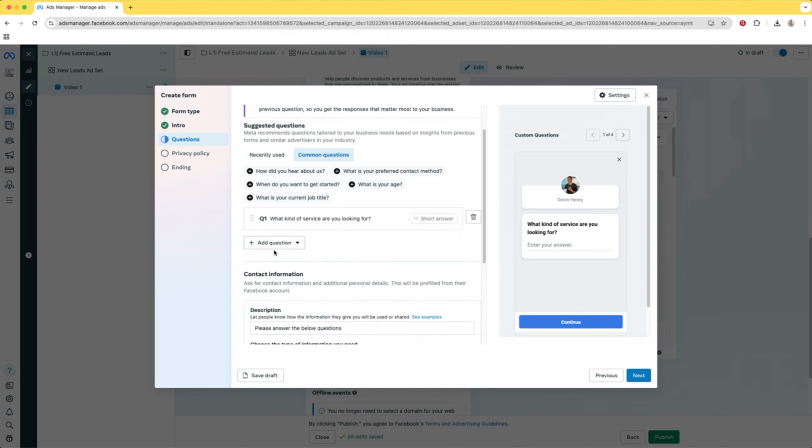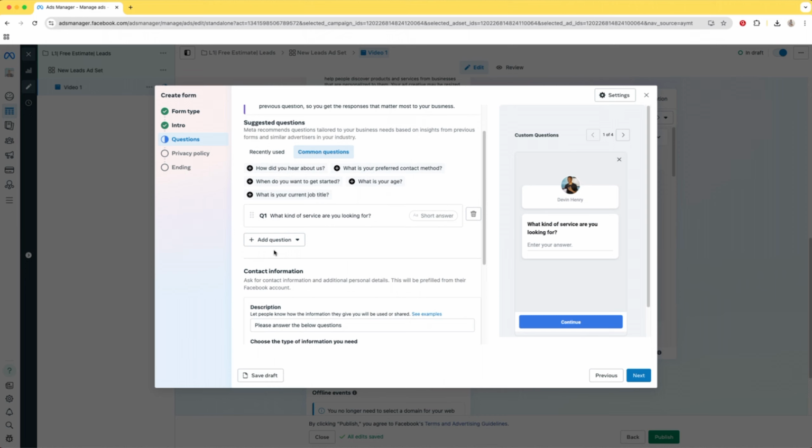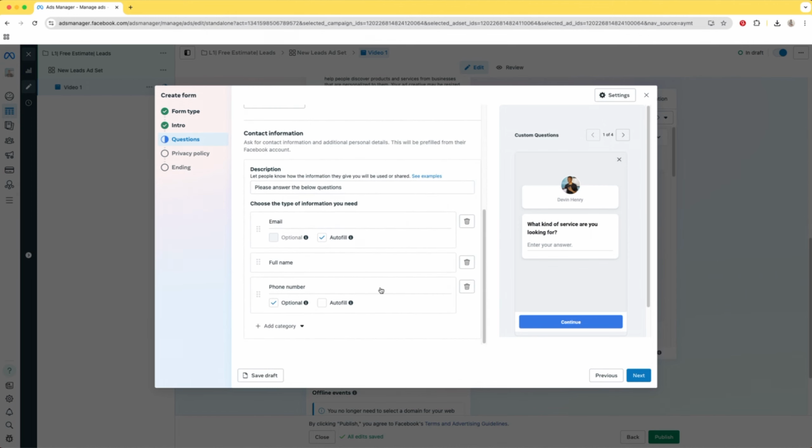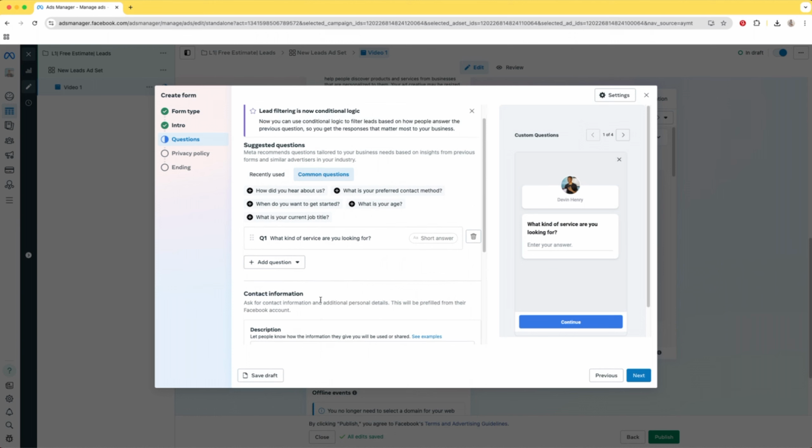And you guys are gonna add whichever questions you need to get you the information that you need for whatever it is that you need it for, right? So add all of the questions that you need. And this is the information that gets collected. So their email, their full name, and their phone number, right? So make sure you have all of that as well.